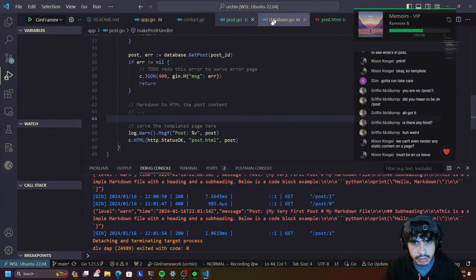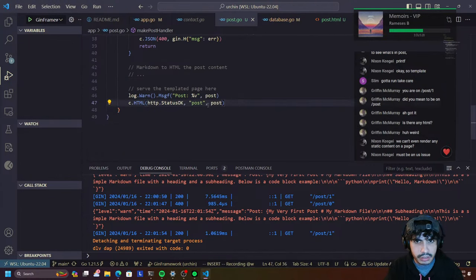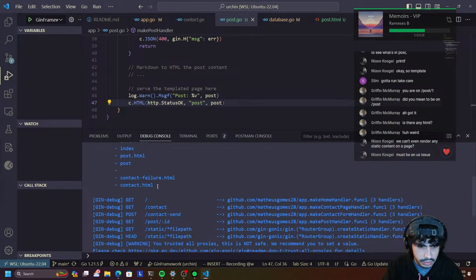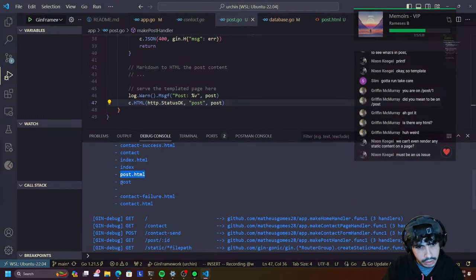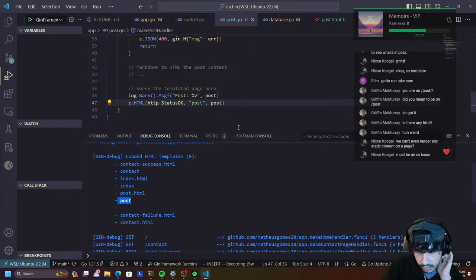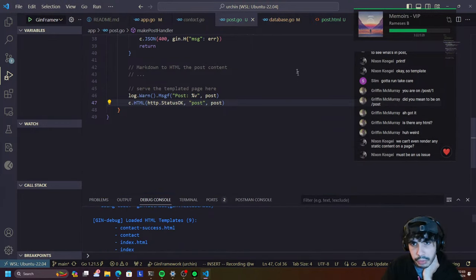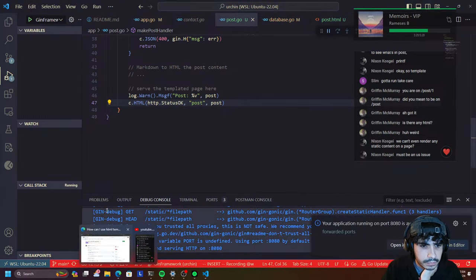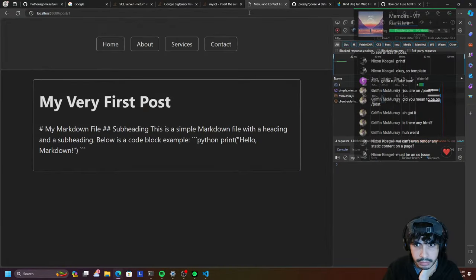Maybe if I call the template with just post here, because it can either be the file name that it loads in, and you can see what it loads in as up here. It loads post.html, and it also loads it as post. Maybe if we try this one instead, it works. But again, I don't know why it would. But let's see it anyway. And if it does work, I'm going to be perplexed. What the hell? Right, yeah, that was interesting.